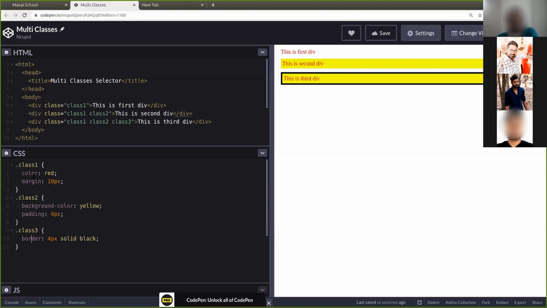Now class 1 has color red, margin 10. You can see it is color red, margin 10. Now class 2 has background color yellow and padding 4. You can see this has class 2, it has background yellow, and it also has class 1, that's why it also has red and margin. Now class 3 has border 4 pixels solid black, so it has the color red, margin 10, background yellow, padding 4, and also a border of 4 pixels solid black. So this is what will happen if you have multiple classes.